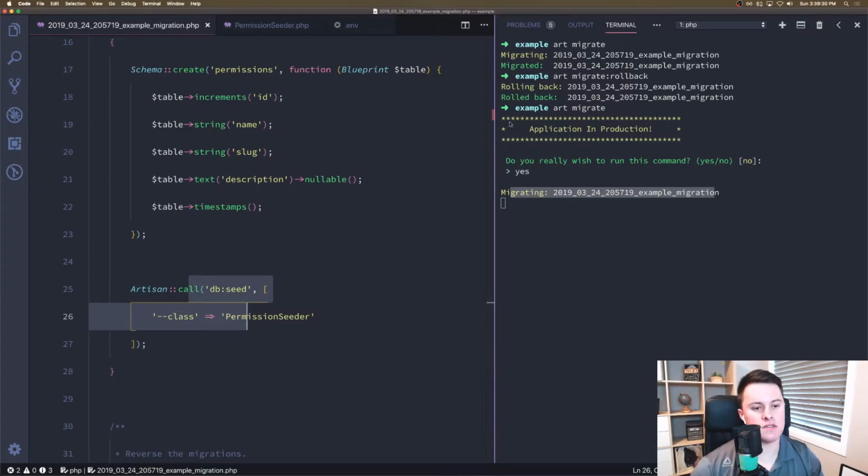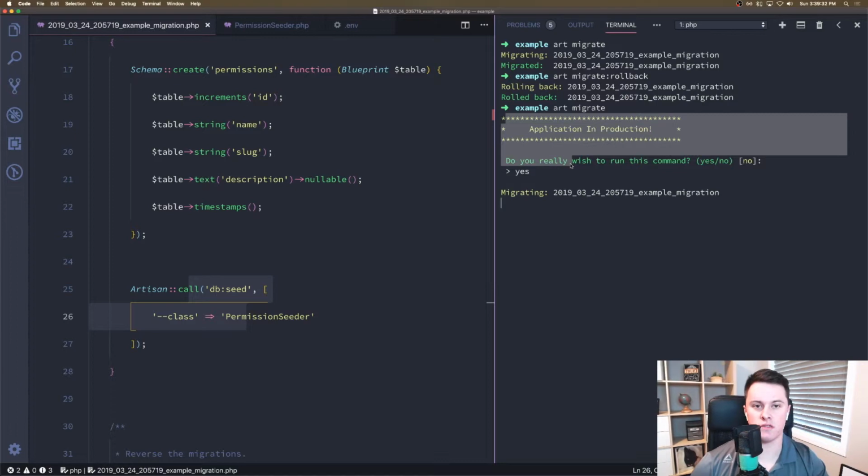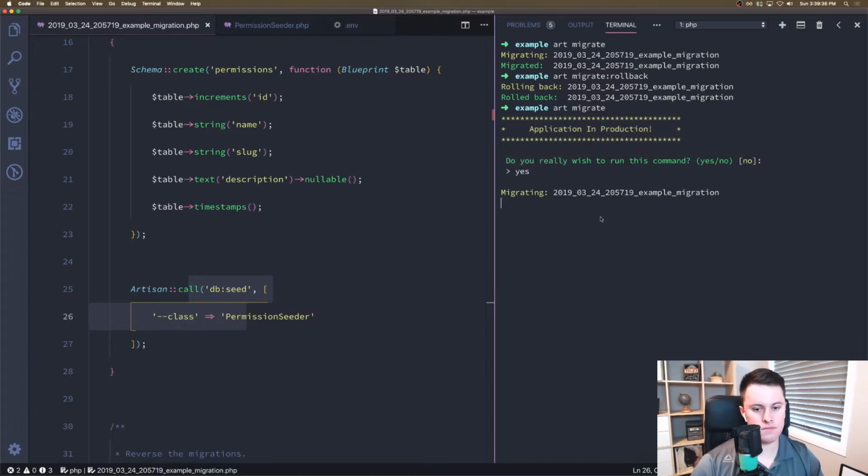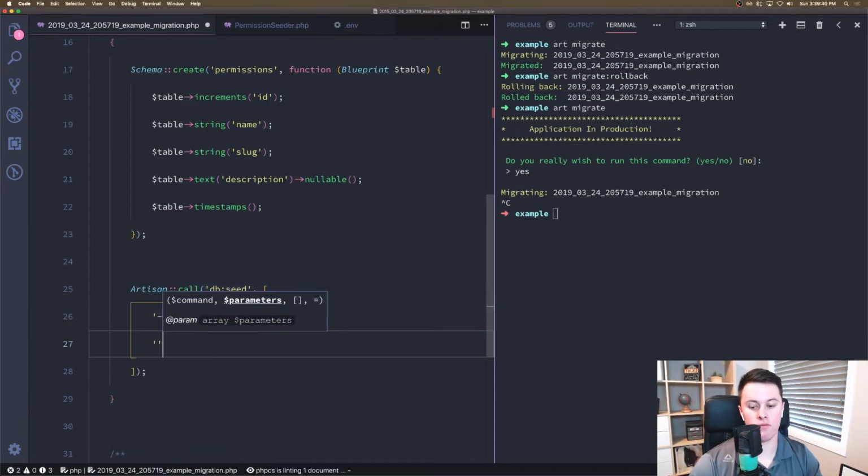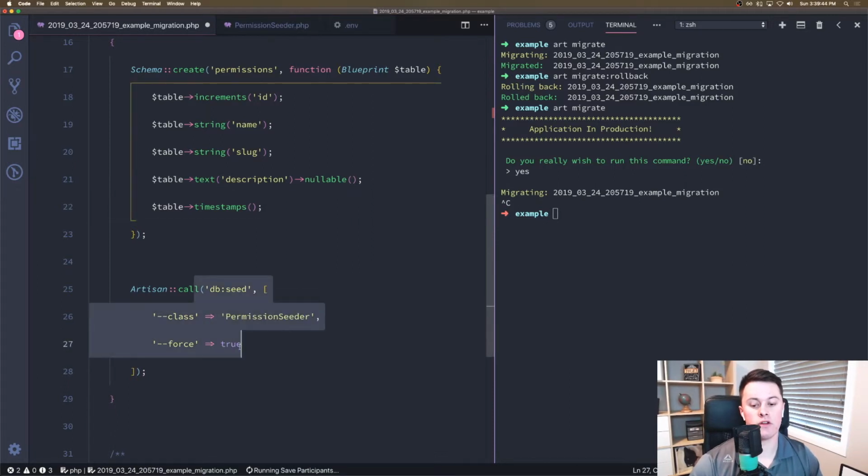it basically asks us the same question. Are you sure you want to seed this in production? And we're unable to answer that because it's lost. So what we can do is there's another flag you can put here called force. And that'll force the migration or the seeder to run regardless of production or local, etc.